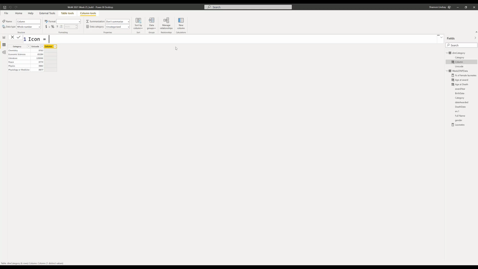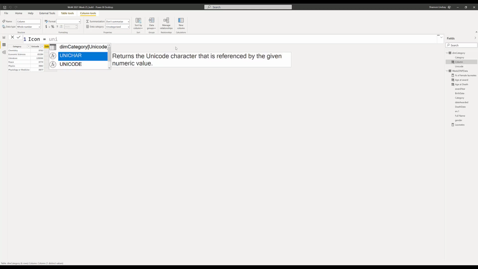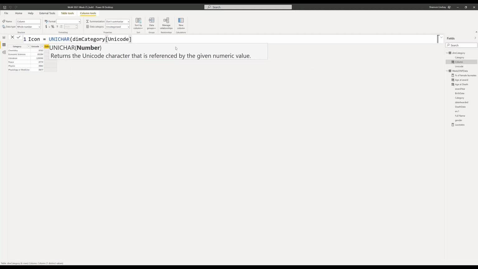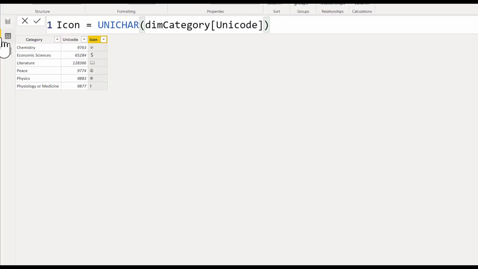So what we're going to do is name this. We'll just call this icon. So the icon is equal to the UNICHAR, and we're going to add the number is our column that has the Unicode value. From here, what you're going to see when you push enter is that you've got the icon in a column of its own. This is what we're going to need to format our slicer.